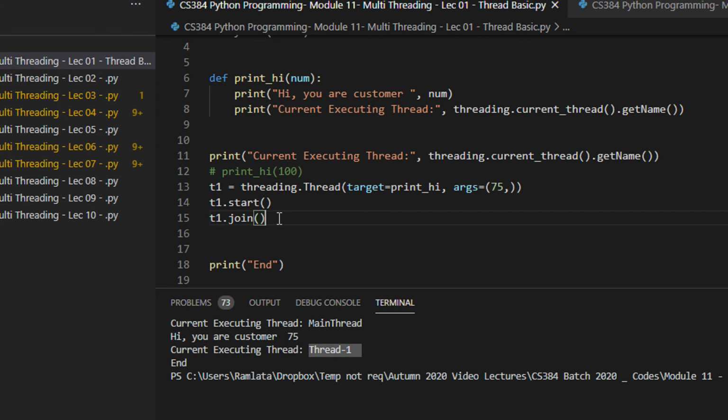Now t1.join means, once you start the thread, I need to wait till the thread successfully executes. We will see this example in the next video. For right now, just say that, okay, whenever you are starting a thread, you also need to join the thread so that it is ensured that the execution is complete.